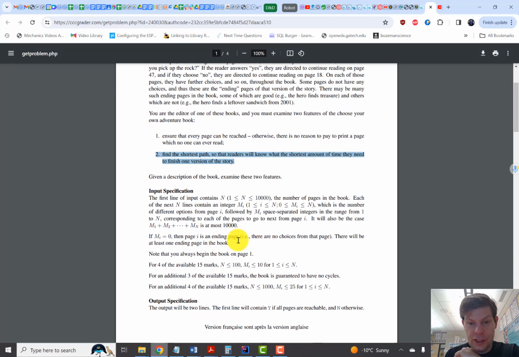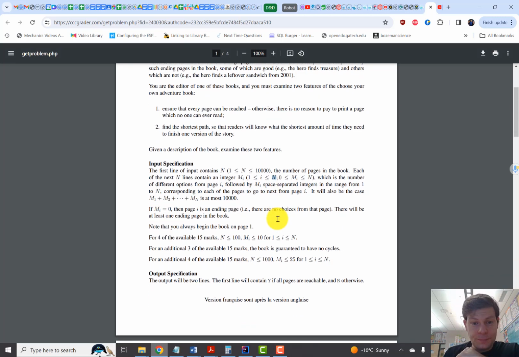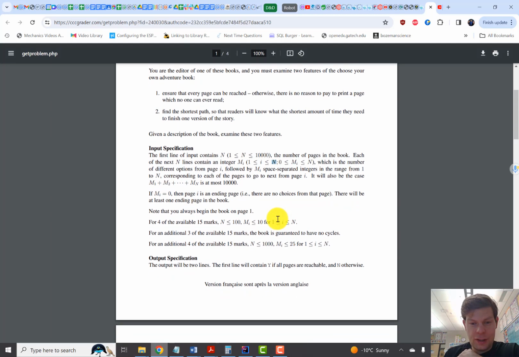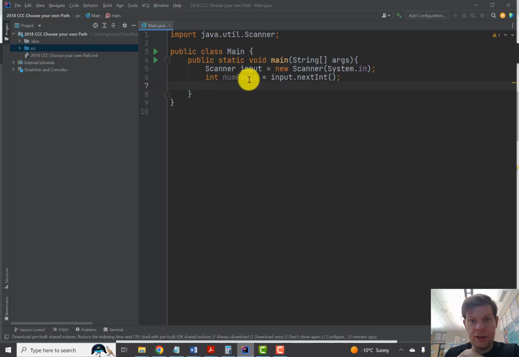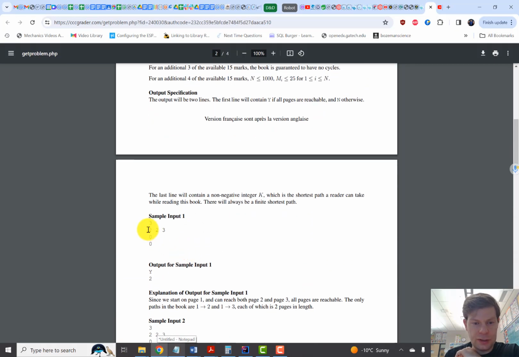So the first line of our input gives us the number of pages in the book, and the pages are numbered 1 through n. So I'm going to make things a touch bigger than I need to, just so I can ignore index 0 and have just indexes 1 through n rather than 0 through n minus 1, because that's more annoying. So our first input will be the number of pages. I've done that right here. I've got a scanner, and then I grab the number of pages.